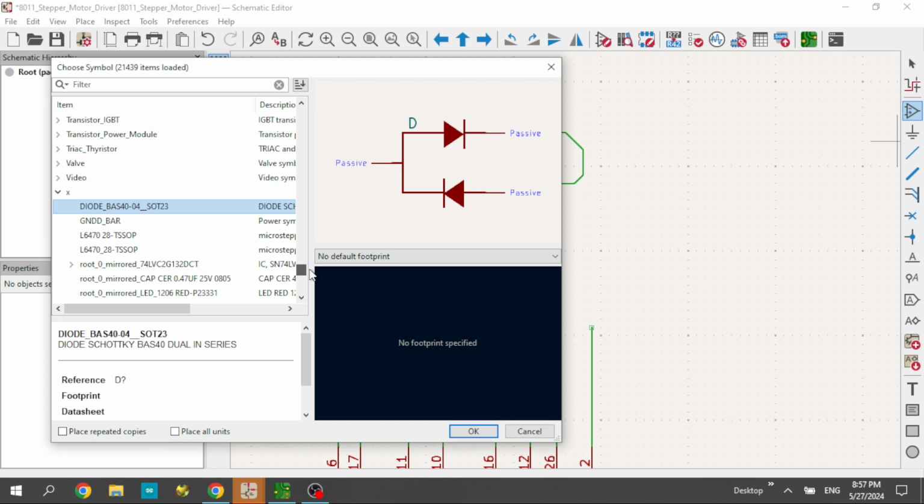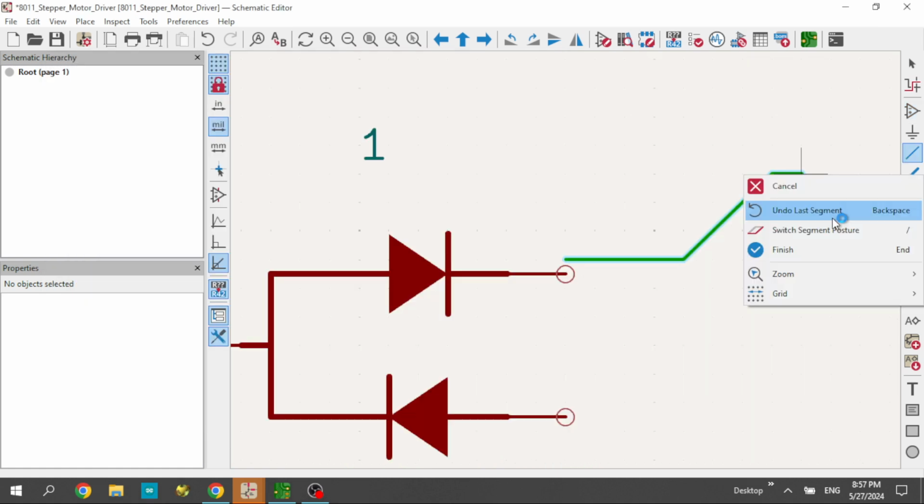So let me show you. If I put this one here, something in the import doesn't work right. Look, now I try to finish this, and that wire is not connected to the symbol.